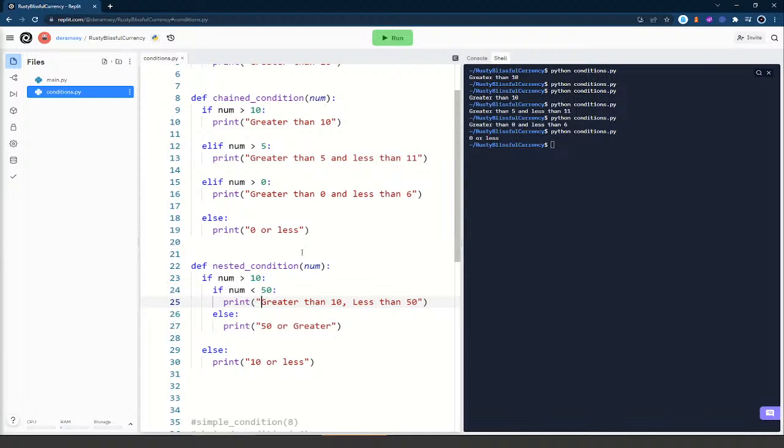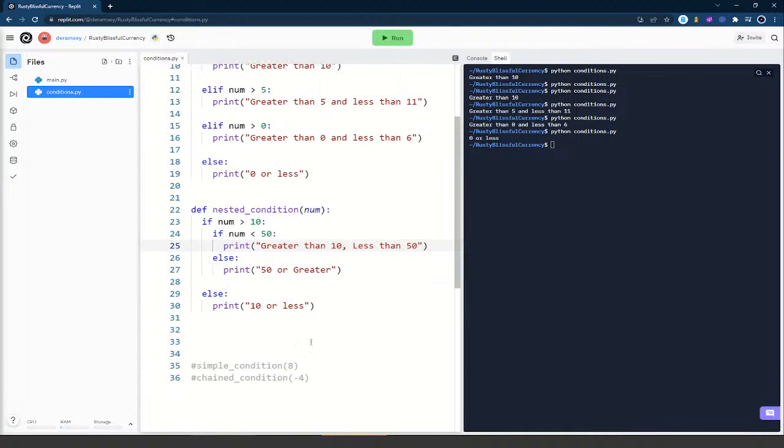Well, we can run this nested condition now. It's only going to run the nested condition in the event that the primary condition is true. So we can invoke our nested condition. We can start out with a lower number like 6. And we can run the program here. We get 10 or less.